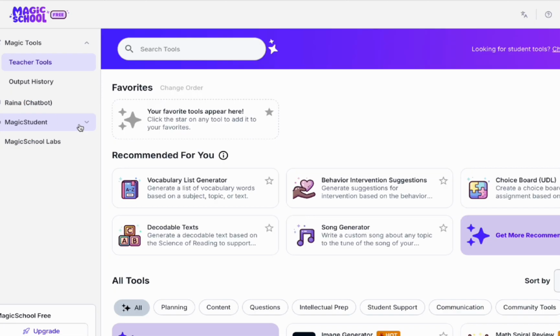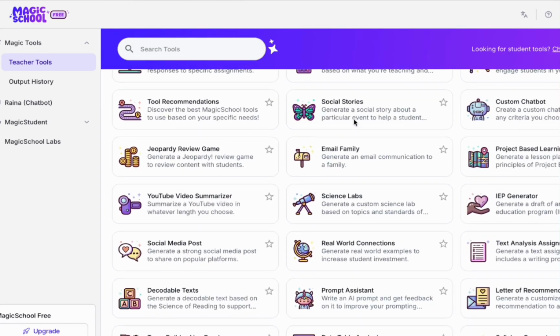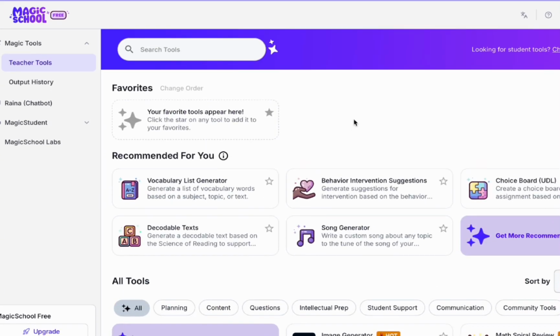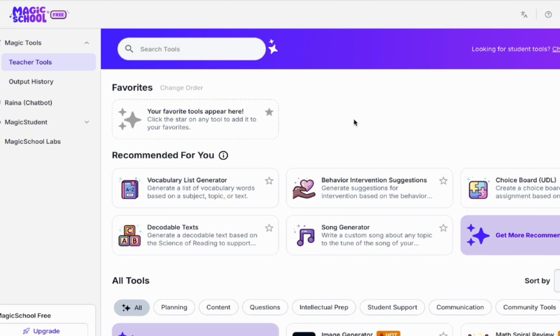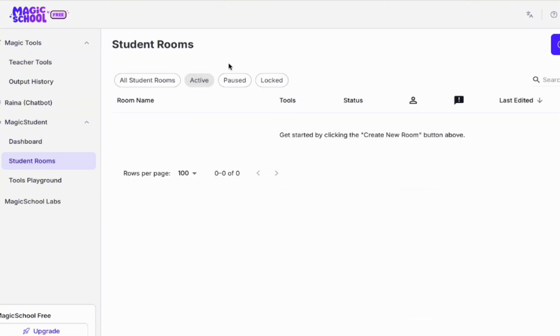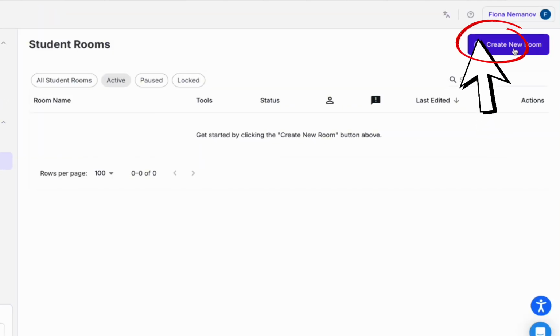And the reason for that is that this website has so many tools. Like as we can see on the home page, there are so many different things and it can get very overwhelming. And so Magic Student is a good way to put everything that you want to use for whatever subject or whatever classroom you'd like, and it's a good way to organize those tools. So I'm going to click on Magic Student and go to Student Rooms. Here's where you can get started and create a classroom to organize some tools in. So I'm going to click Create New Room.